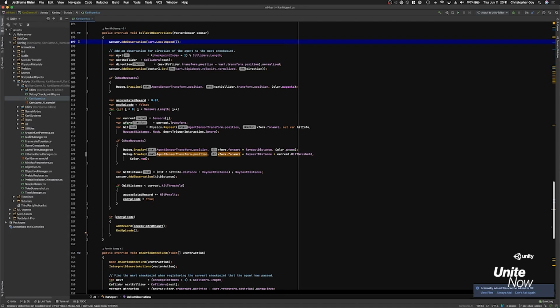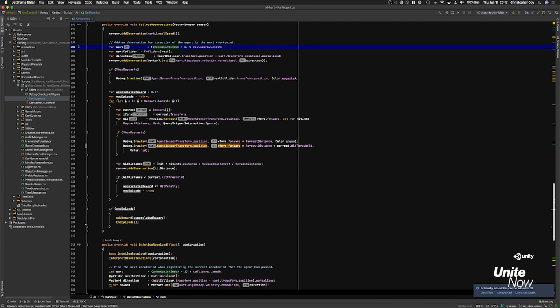Next, we want to see what the next checkpoint is that we're heading towards. You can see we have an array of colliders that we're looking at. We keep track of the checkpoint index, and we use that in order to find out what direction the cart is heading, if it's heading towards the next checkpoint. We also add this as an observation, as a dot product between the normalized velocity vector and the direction that the cart is heading relative to the next checkpoint. This also is associated with a reward that we saw in the cart agent component.